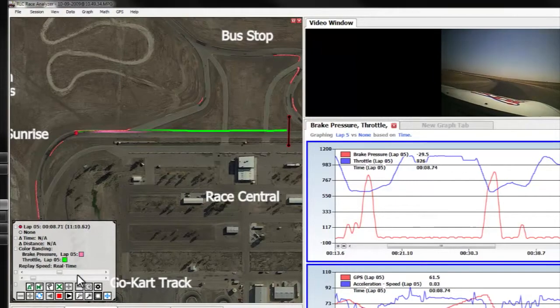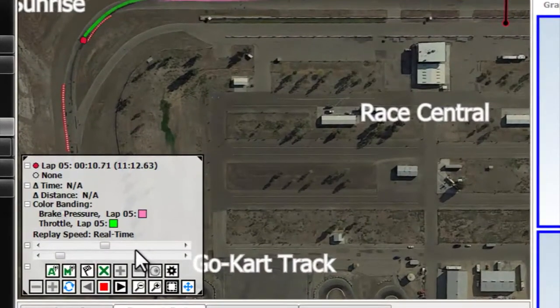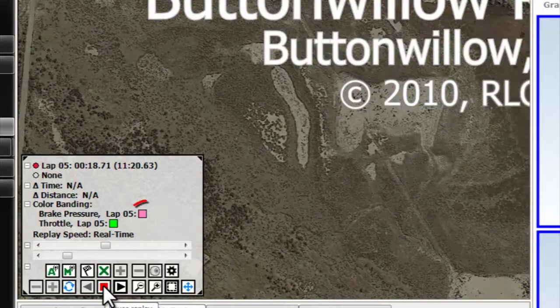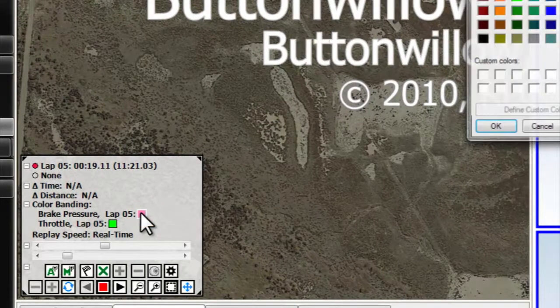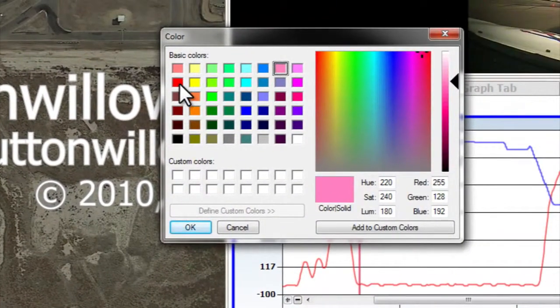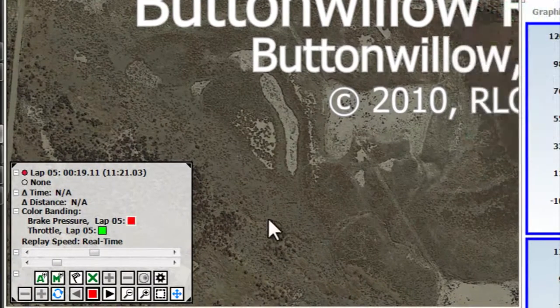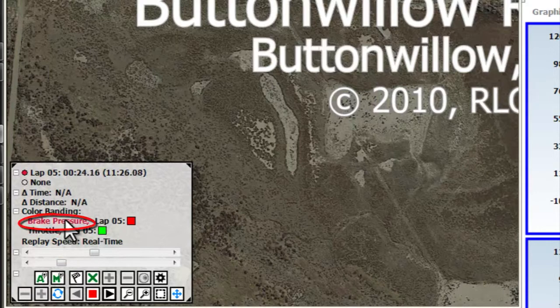You will notice that the track map control box has changed, and it now shows which sensors are on the map, which lap they're on, and what color the sensor is on the track map. If you want to change the color of the sensor, then click on the color box. A color window will appear where you can choose from a range of standard colors or create your own custom color.